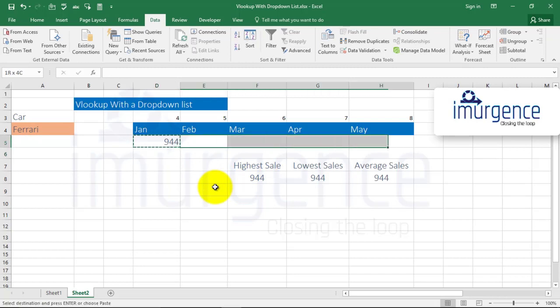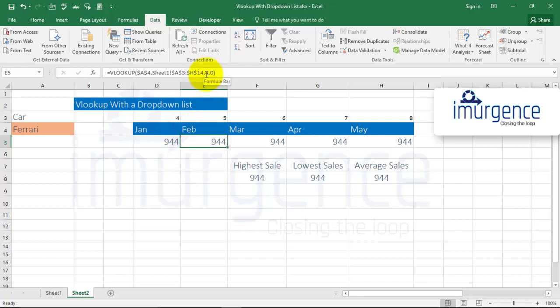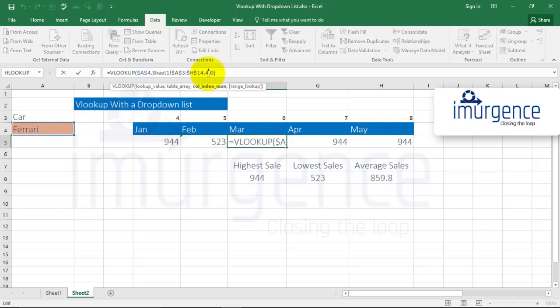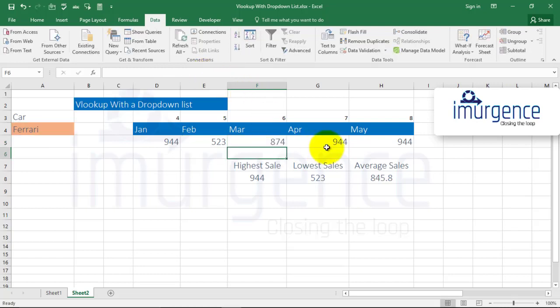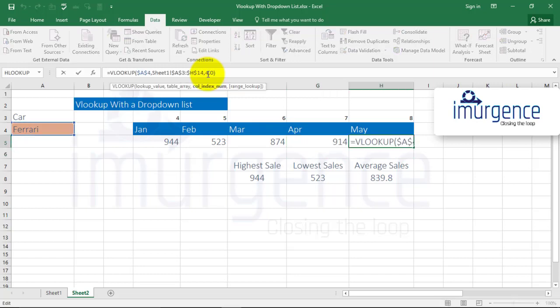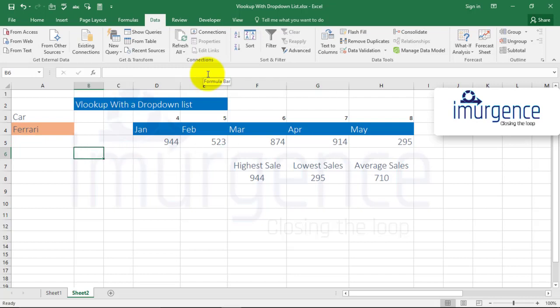Now I'll copy it. Now we are getting the same answer, 944, 944, 944, which was the same for January, because the column number, if we see, is not changing. It's 4 over here, 4 over here, 4 over here. We need to change the column numbers. So we can go there and type the column number 5. Here, type column number 6. Here, type column number 7. And column number 8. In another video, I have shown how you can use VLOOKUP with the columns formula to automatically take care of this problem also.